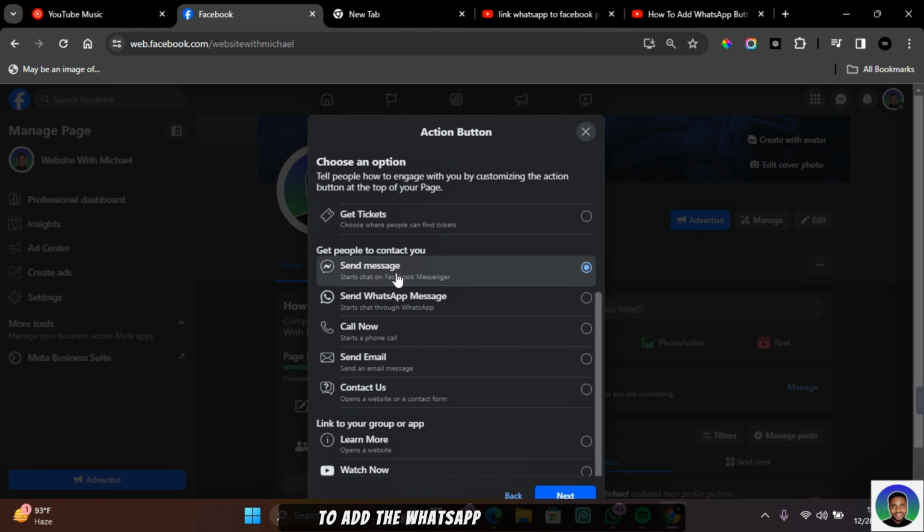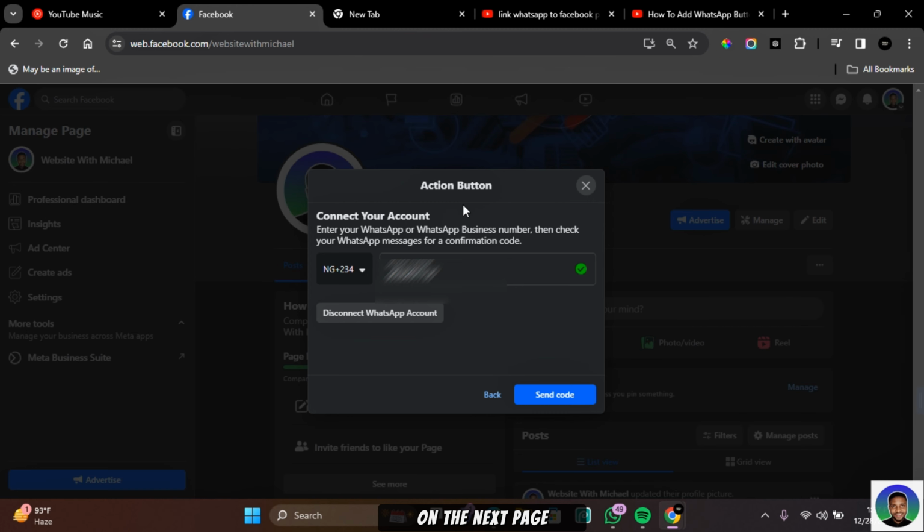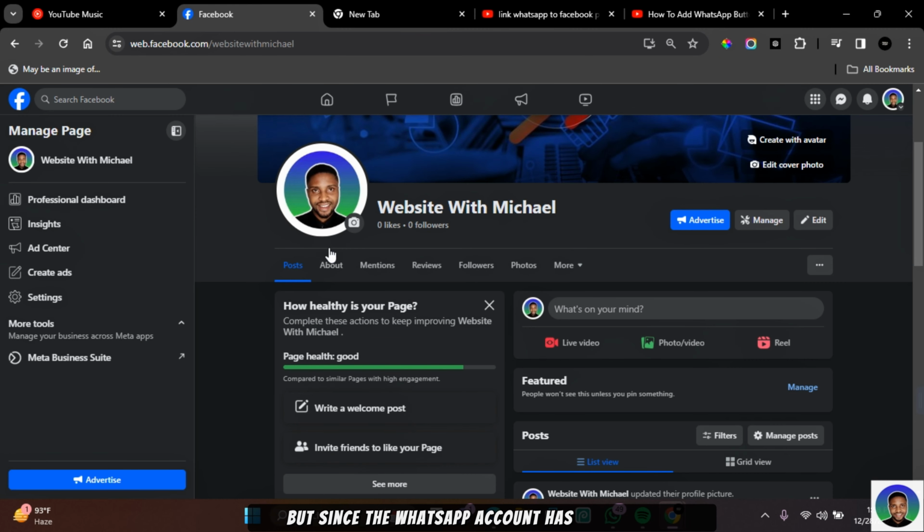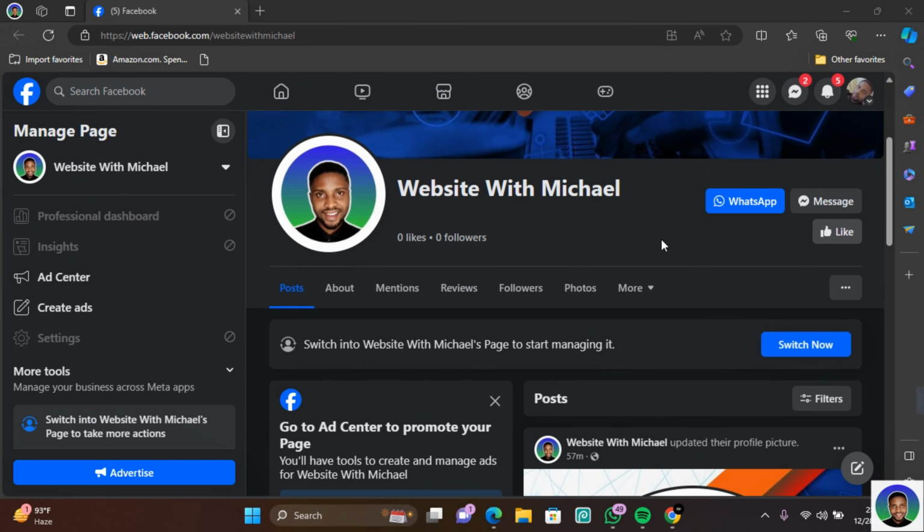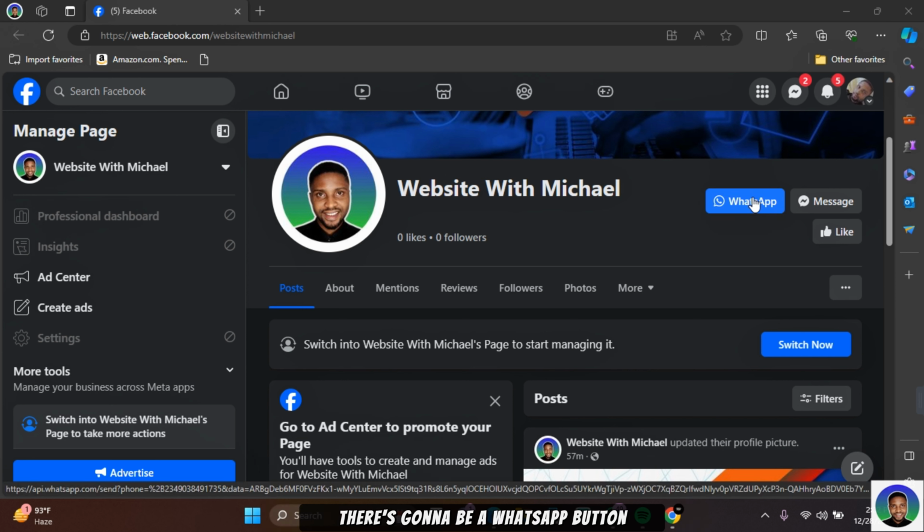To add a WhatsApp button to your page, click on send WhatsApp messages, scroll down and then click on next. On the next page, click on send a code. But since the WhatsApp account has already been verified, no code will be sent and it's going to take that as an approval. Now, when someone visits your Facebook page, there's going to be a WhatsApp button. And when they click there, they'll be able to reach out to you through WhatsApp.